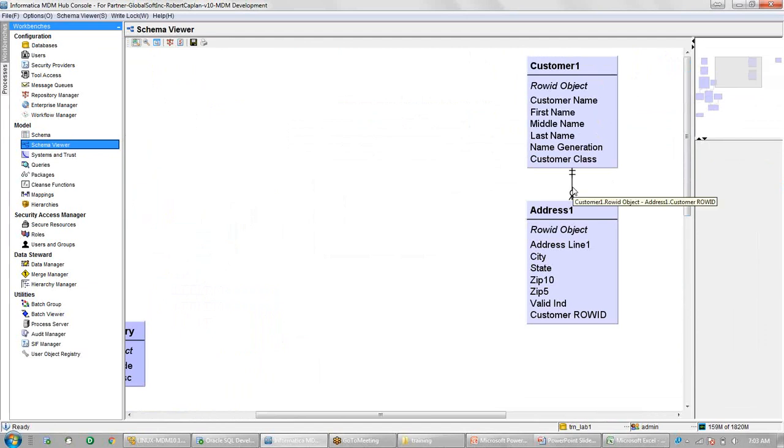Okay. So it's fine. If I point the mouse over this one, it shows that customer one row ID object is related to address one customer row ID. So in this way I can create a one-to-one or one-to-many relationship between two tables.